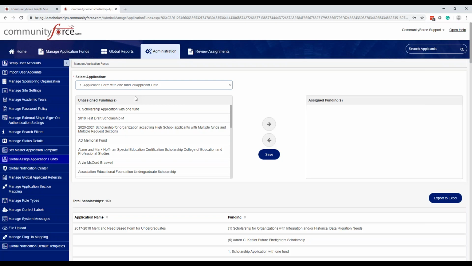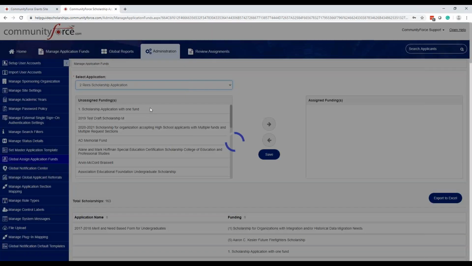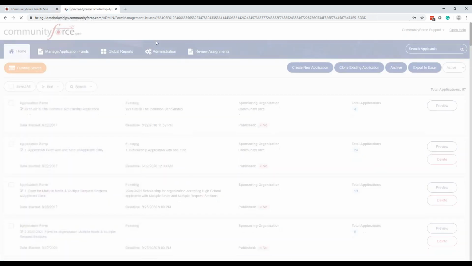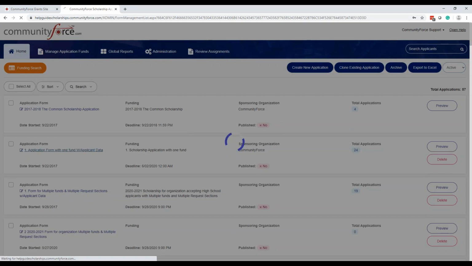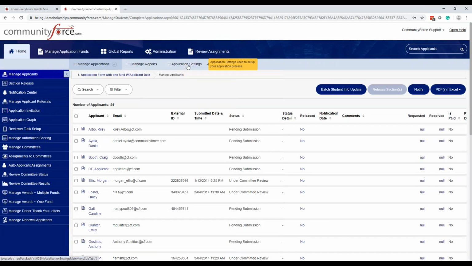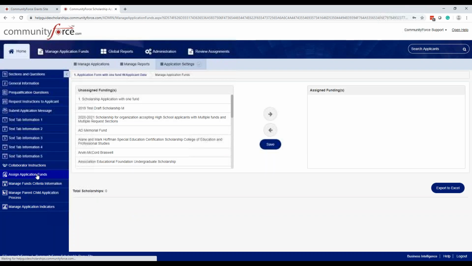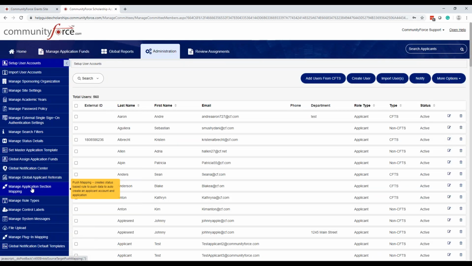You can come here, pick an application, assign the funds to it, go down, pick another application, and assign the funds to it. It's the exact same process as when you're building an application fund, here in application settings, assign application funds. The only difference is this one is only letting me assign to this application. The one in the administration dashboard is letting you assign to multiple applications.